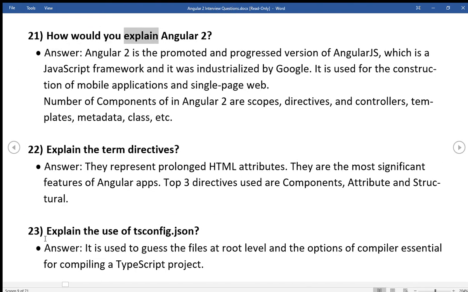How would you explain Angular 2? Answer. Angular 2 is the promoted and progressed version of AngularJS, which is a JavaScript framework, and it was industrialized by Google. It is used for the construction of mobile applications and single-page web. Number of components in Angular 2 are scopes, directives, and controllers, templates, metadata, class, etc.